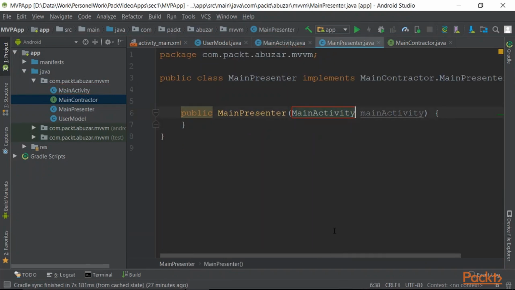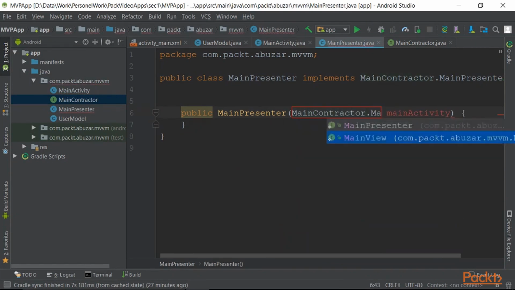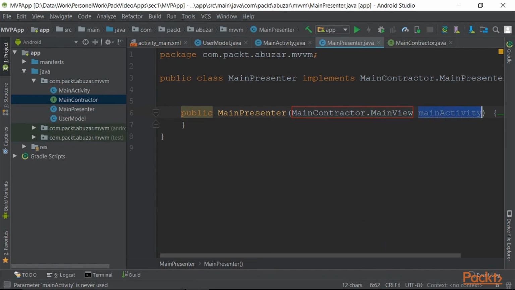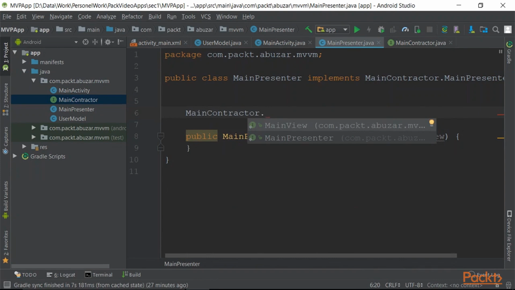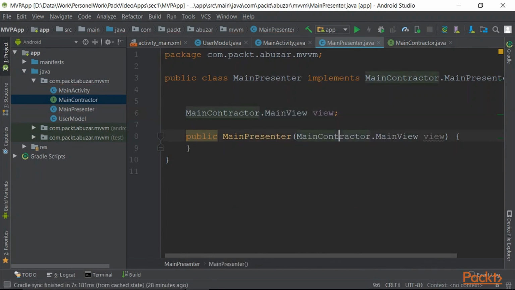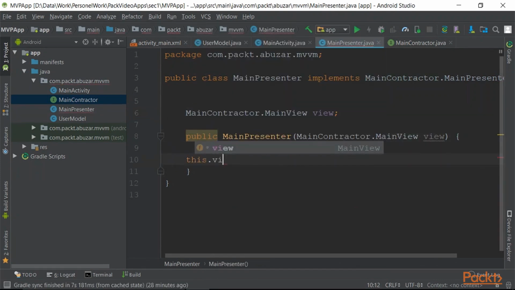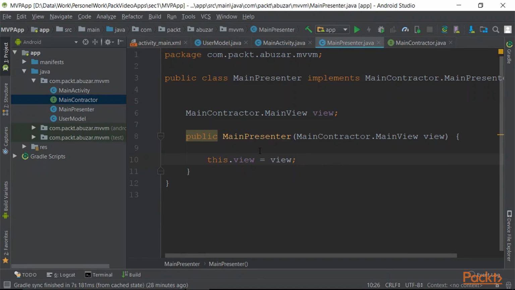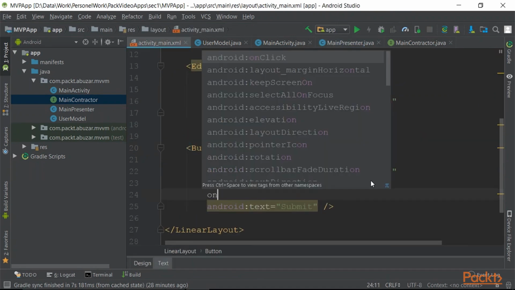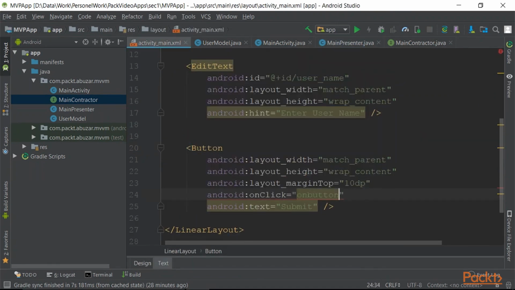There you go. In the main activity, we need MainContract.MainView, and we call it view. This.view is equal to view. Now we are ready to implement our logic. On the button click listener, we need to do something in our presenter. Let's implement onButtonClick.